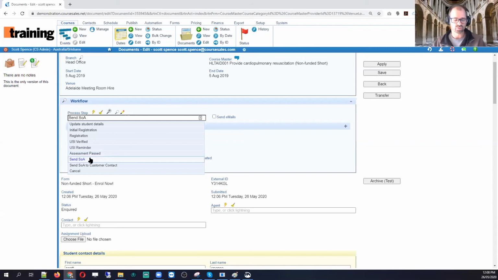You also have the option of sending a statement of attainment to the student. You can also send a statement of attainment to the customer contact. Now, customer contact within course sales is, for example, the manager for the medical center, or it could be the co-provider who's delivering the training on behalf of you as the RTO, and they want to receive the statement of attainment so they can forward on the statement of attainments to the customer directly once they know that all payments and things have been completed. And of course, you've got the option to cancel the booking too.